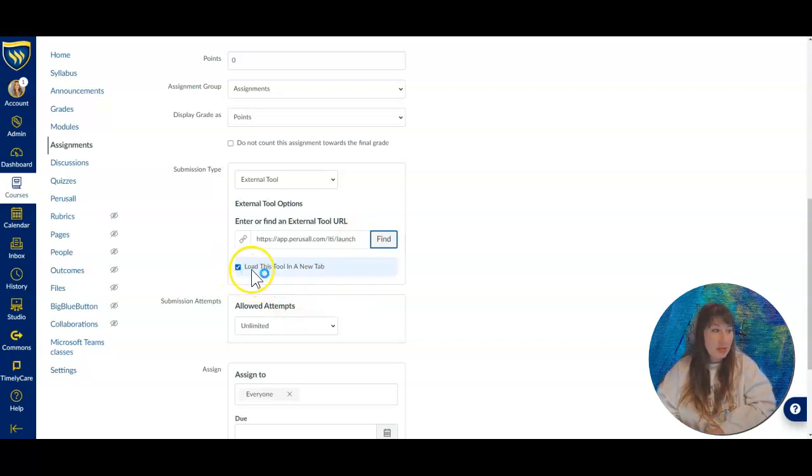And then you're going to make sure that load this tool in a new tab is checked right here. This has to be checked. If it's left unchecked, then it's going to potentially cause a lot of LMS issues. It's going to give you an error saying it wasn't able to launch, it couldn't communicate with the LMS. So just make sure that button is actually checked. That is all that's needed to actually make sure that your Perusall assignment is now attached to this one.